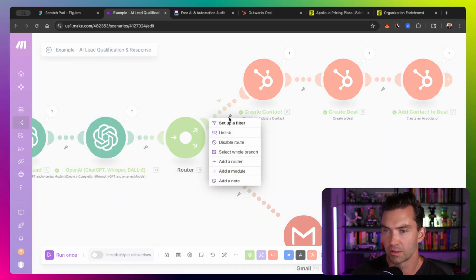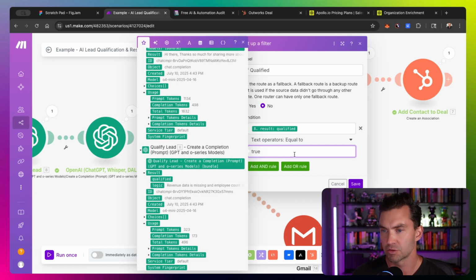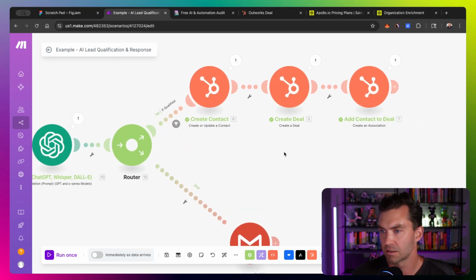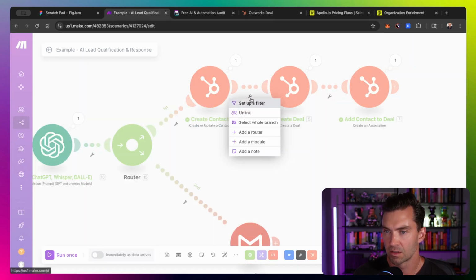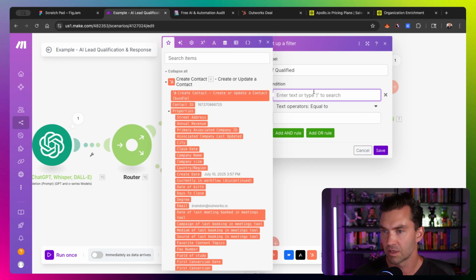And we can also put a filter on here, and we can pretty much say if qualified equals true. And then it will actually create the deal and the contact. Oh, actually, we want it to create the contact regardless. So let's move the filter here and do if qualified equals true.